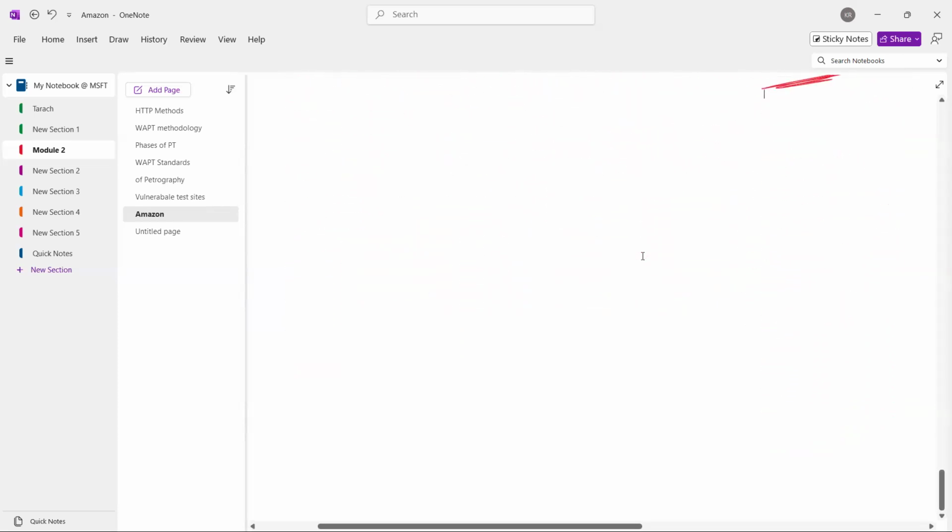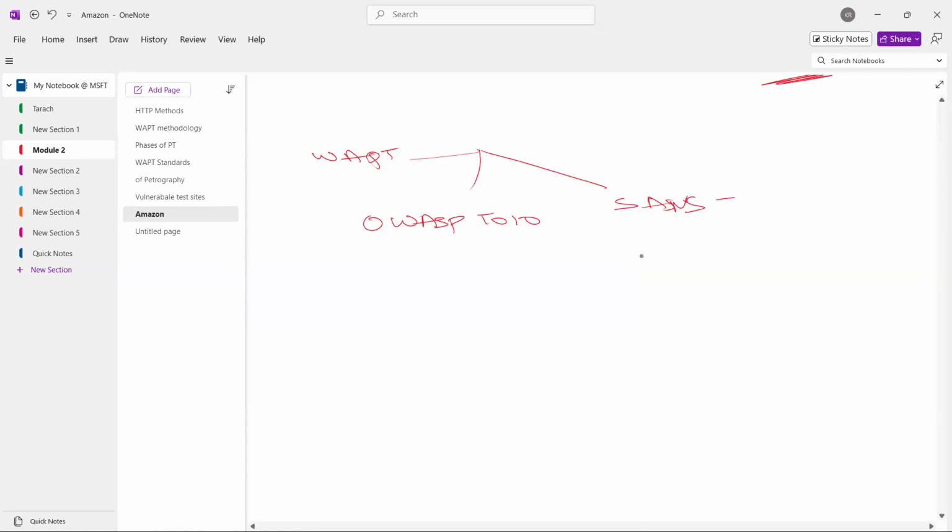And while we are doing web application penetration testing, WAPT, we have a few other standards as well. One standard is called OWASP Top 10, and these are the main two: OWASP Top 10 and SANS Top 25.